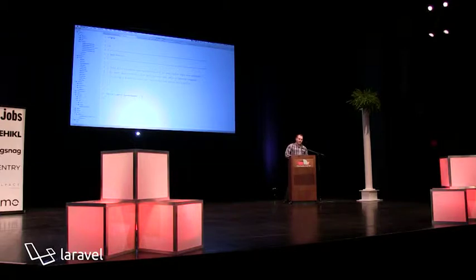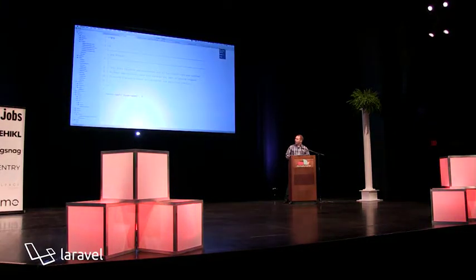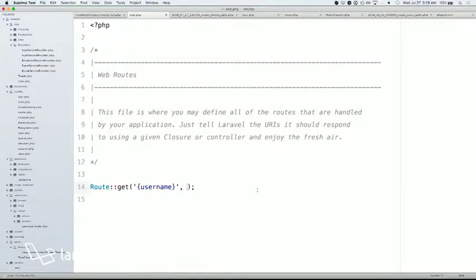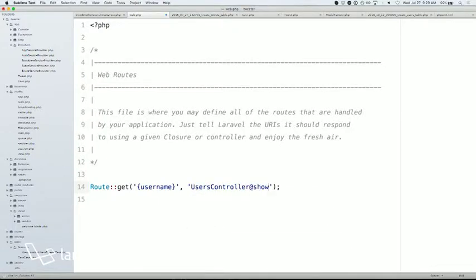So what I like to do is use that programming by wishful thinking approach again, where we write code that we wish we had and let the tests tell us when it does or doesn't exist and fill in the gaps as we go. So where would I like this to go? How would I like this to work? I think ideally I would like this to be something like the show method on the user's controller.